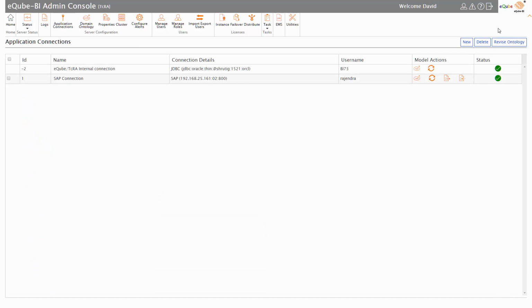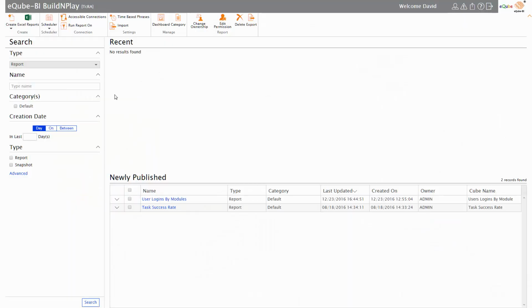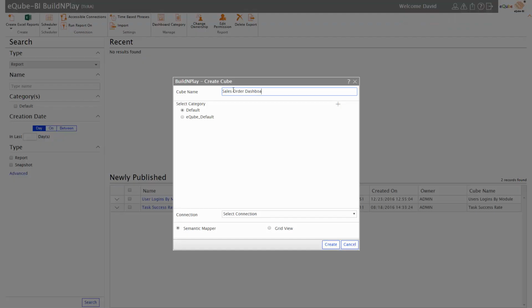So we then log out of this and log into Build and Play. Build and Play is the module in which the user can either see reports or create new reports. So simply go into Create Cube, and we give some name over here, which is Sales Order Dashboard in this case. Selecting the connection, SAP.